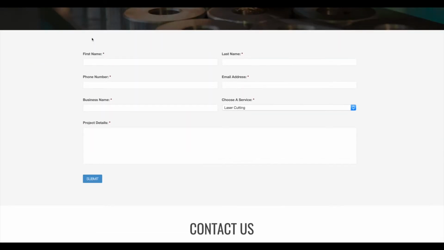Then down below there we have an existing form on here which we've added in here by default with some fields for first and last name, phone number, email address, business name, service, and then also project details. So on this tutorial, I'm not going to go over how to go about editing this form, but I will show you how you add it to this page. There's a separate tutorial on how to create and edit your forms that you can view in our tutorial section.